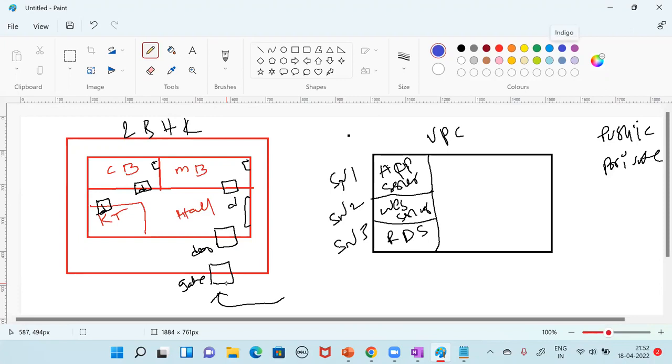We will allow the people to access our application now. That's why I am going to create one gate for my VPC. Why do we need a gate for our VPC? People should be able to access our application.